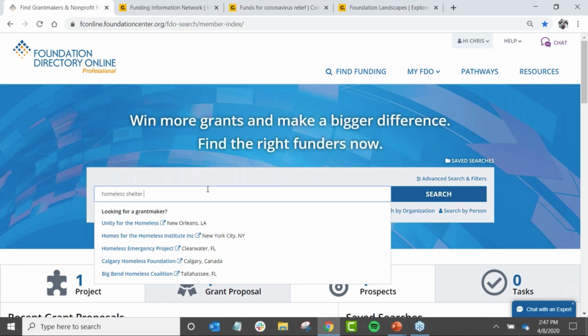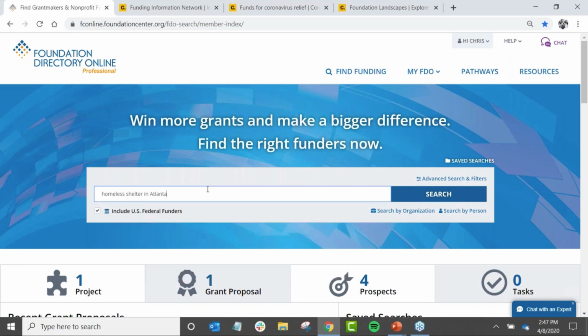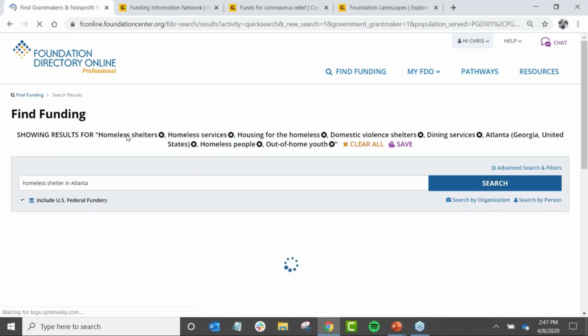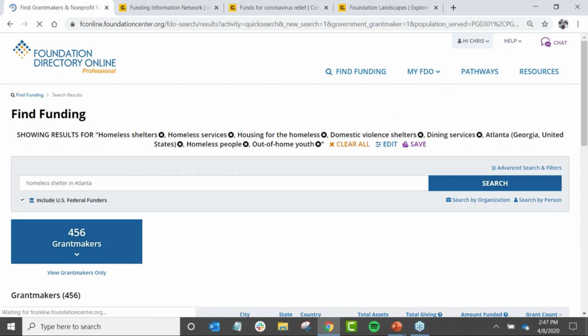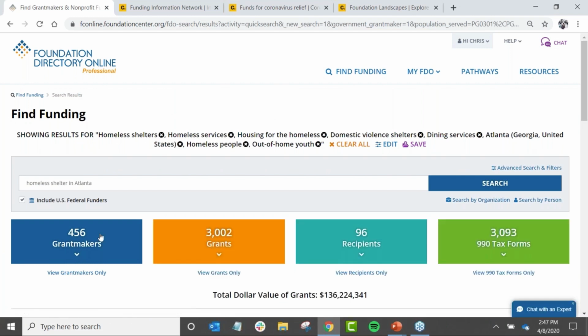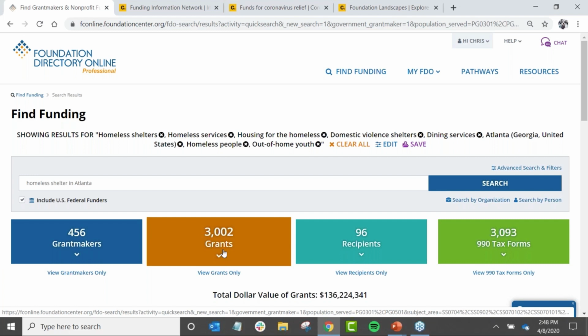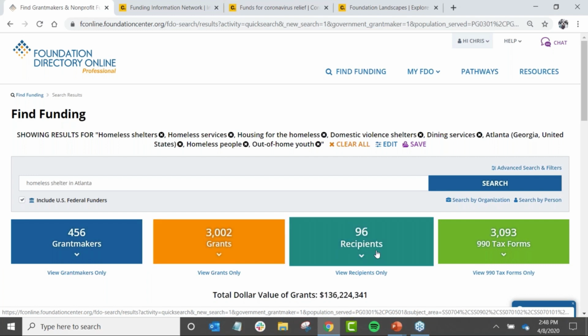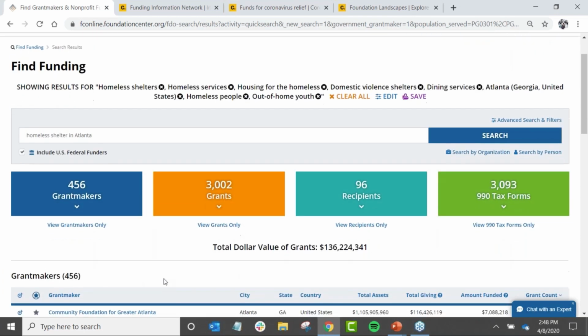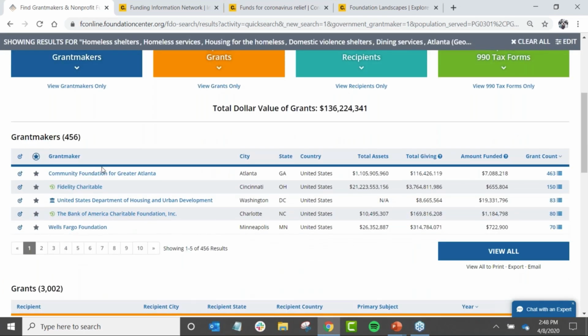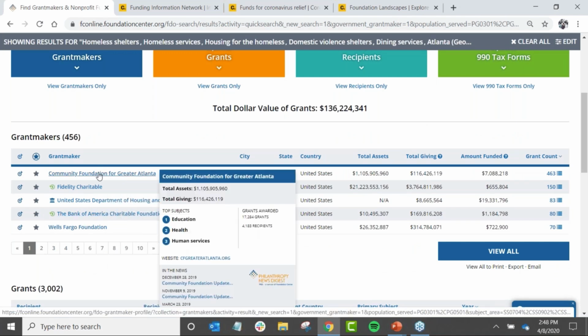So let's say I'm a homeless shelter in Atlanta. I mentioned that earlier. I can type that directly into the search box, click search, and it will run a search for me with terms that match. So I can find 456 grant makers that have funded work on homelessness in Atlanta, 3,000 grants associated with it, and 96 recipients. What this will allow me to do is dig in and find out more information about these grant makers and the work that they've funded.